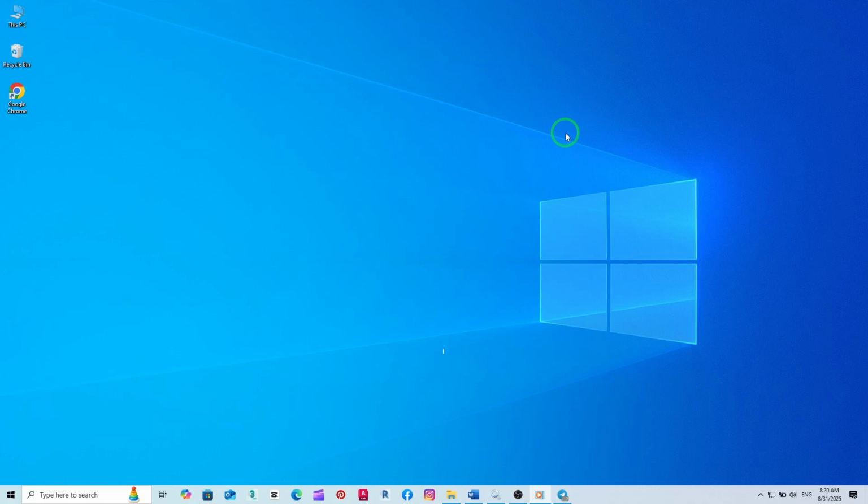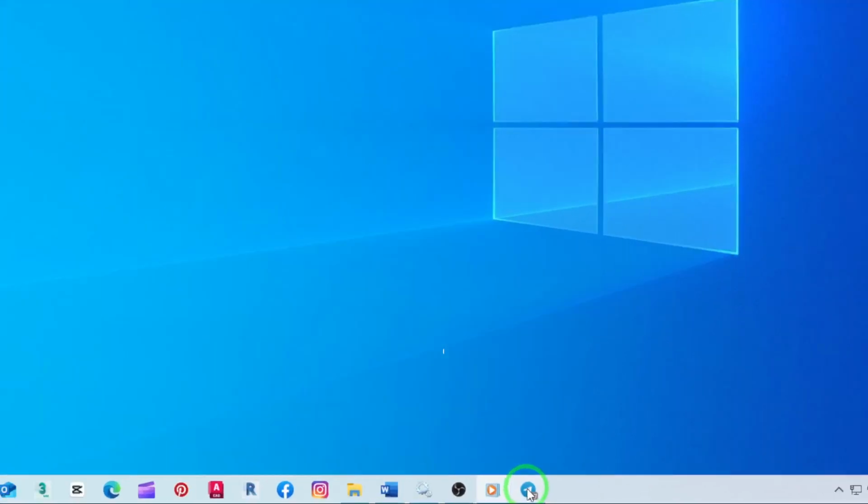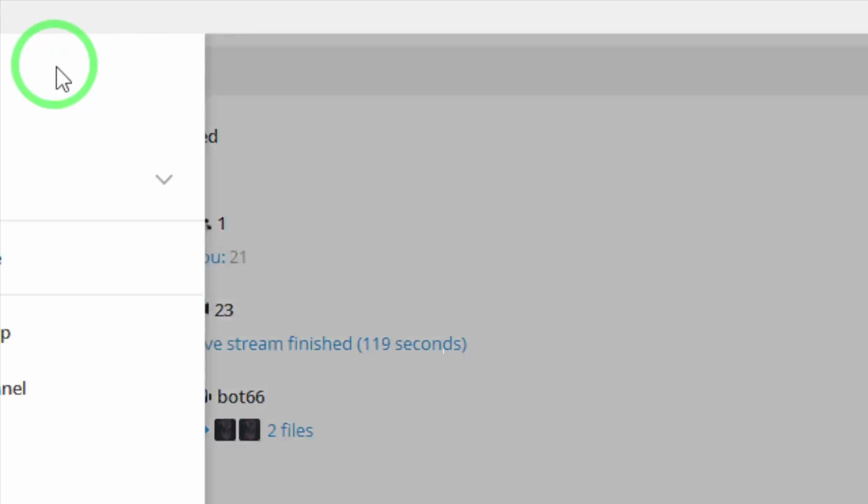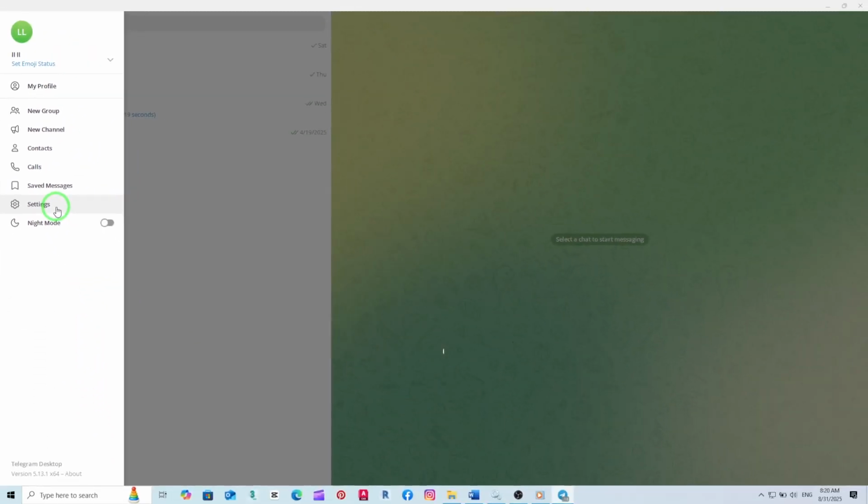First, open the Telegram app on your computer. Once the app loads, look at the very top left corner of the screen. You'll see 3 horizontal lines. This is your main menu button. Go ahead and click on it. From the menu that appears, choose Settings.